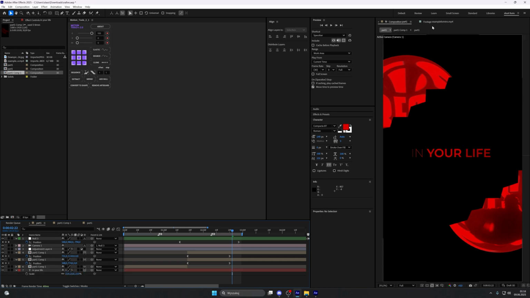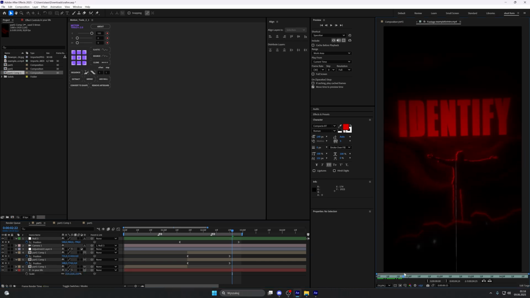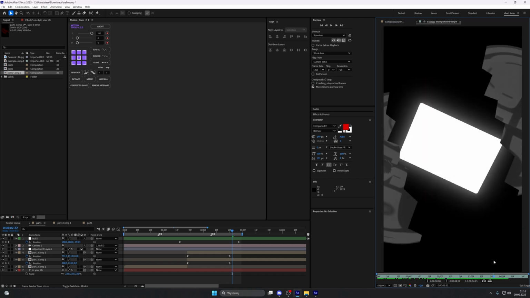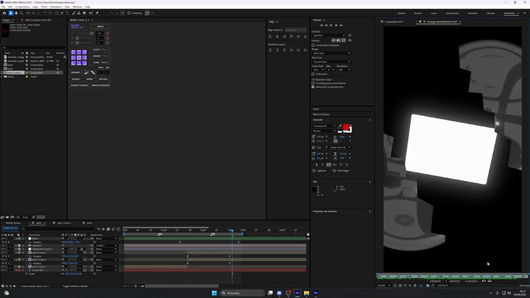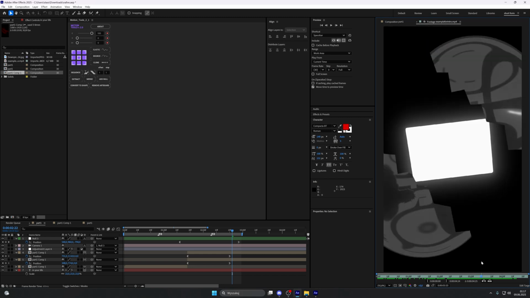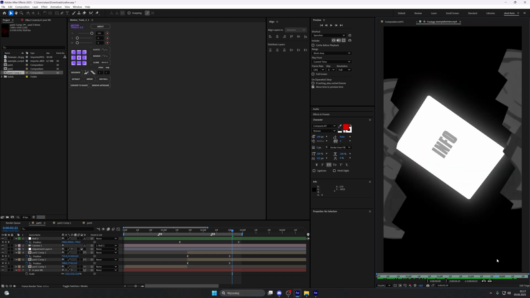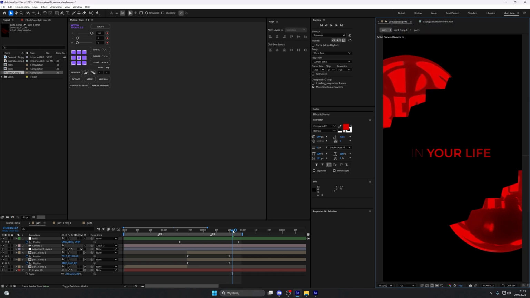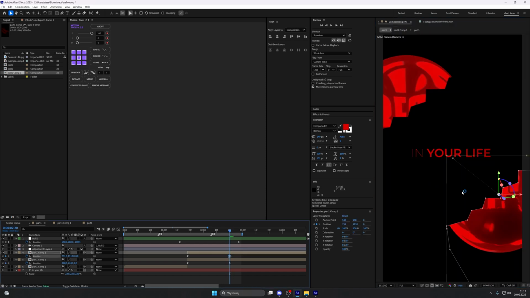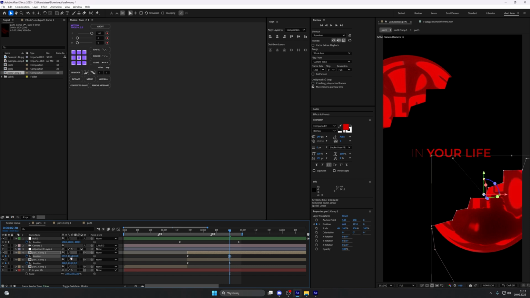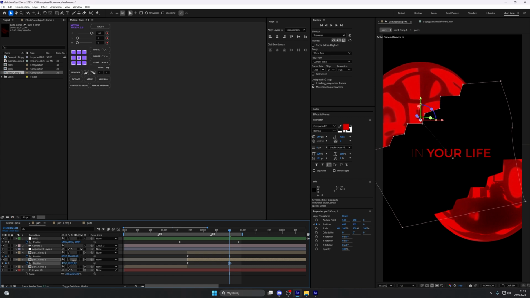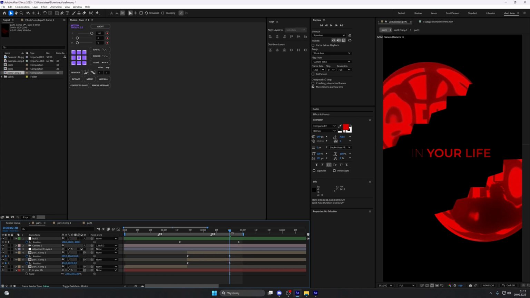Okay, and now what we want to add is this rotation. So we have one rotation and then a second rotation, and in the meantime, the "in your life" text is going to change to the info product text with this rectangle. Also, I feel that these two pieces are a little too far from our text. I'm going to change that. Okay, it's going to be a little closer to the "in your life" text like that probably.